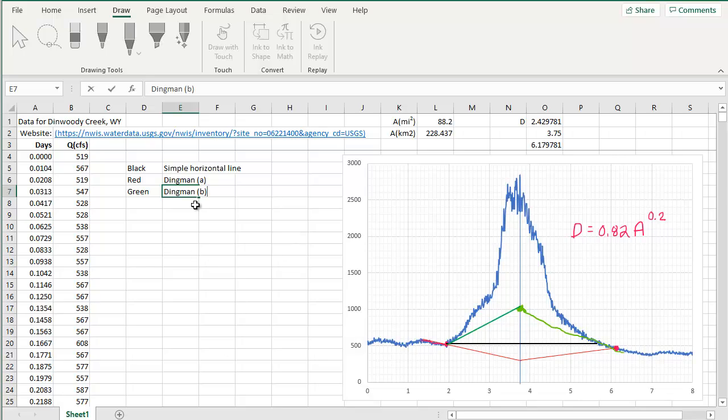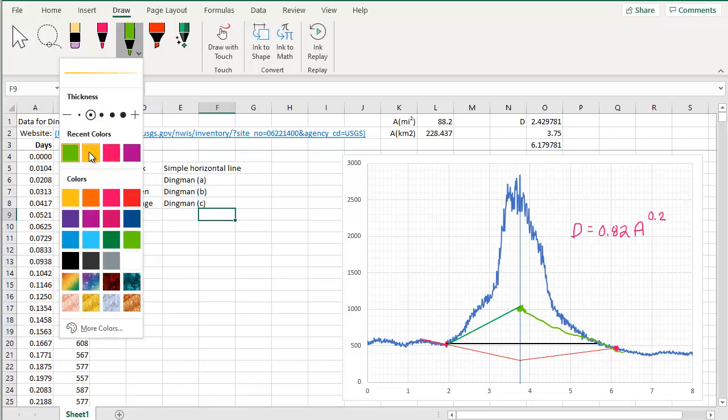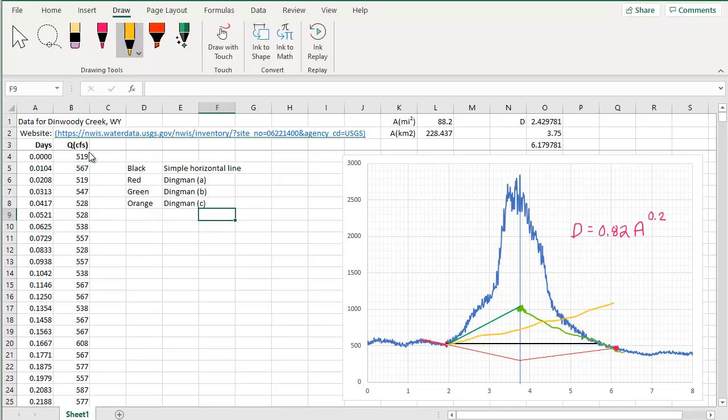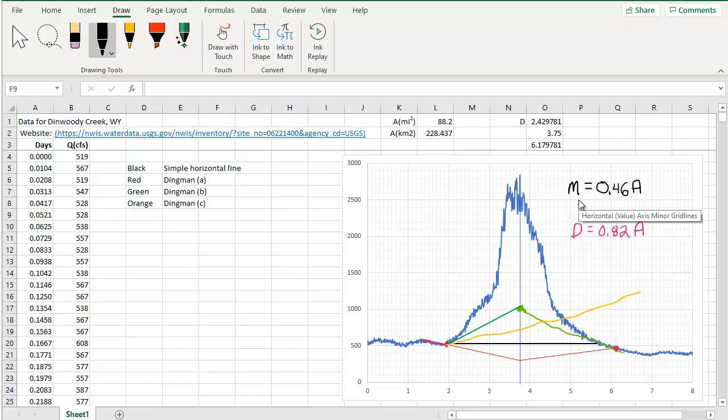The last thing we're supposed to do, we'll do this in orange here, is use Dingman's method C, which is sort of like the straight line method, except now that line has a slope. So the idea is we start from the beginning and go across along a straight line that has some kind of slope like this. That slope is determined by the size of the watershed, and the formula looks like this: the slope equals 0.46 times the area of the watershed in square kilometers. So it's a simple equation, so let's figure that out here.